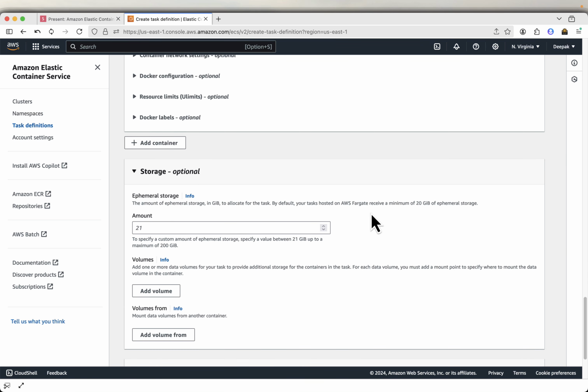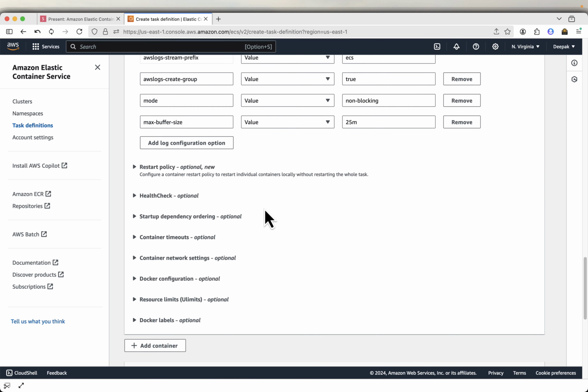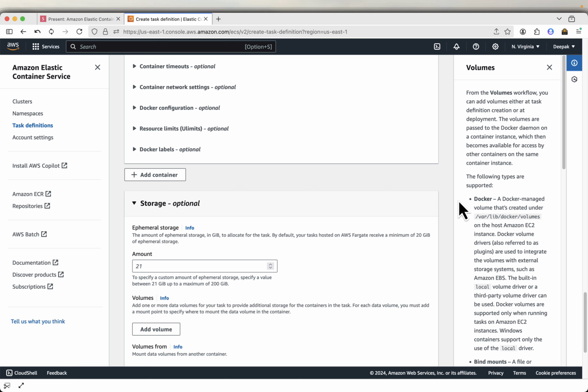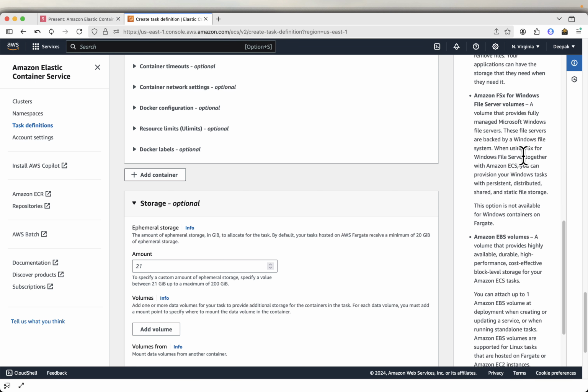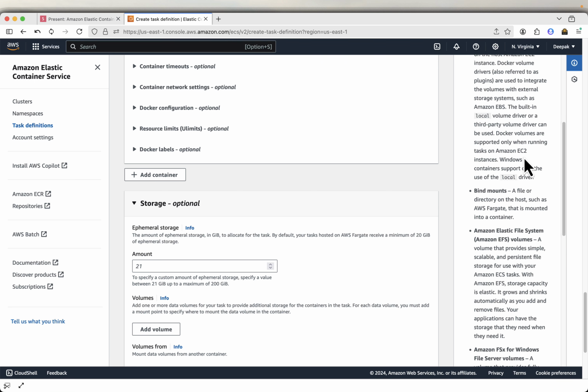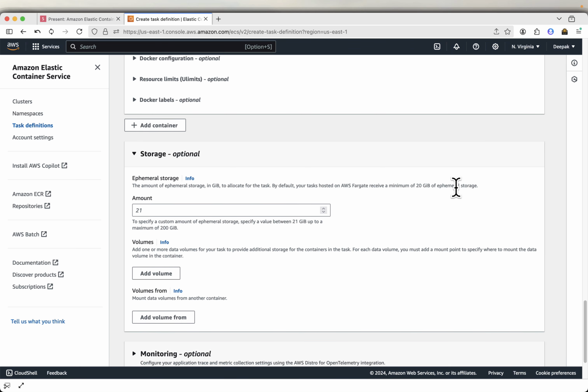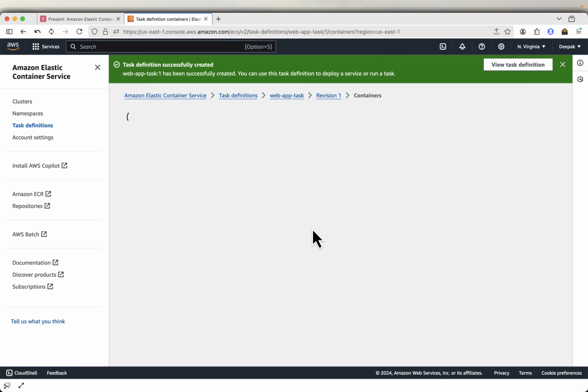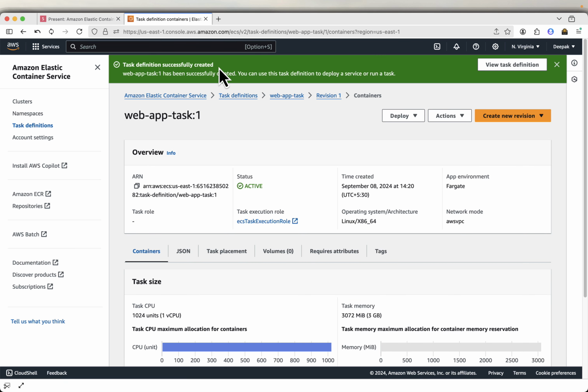And storage, by default it will give 20 GB, but if you want to increase, you can go up to 200 GB. In case you are on this screen and you want some more information, there is an info link. If you click the info link on the right side, you will see all the information. You can just read through it and provide the values. And then I will click create. Task definition is created successfully.